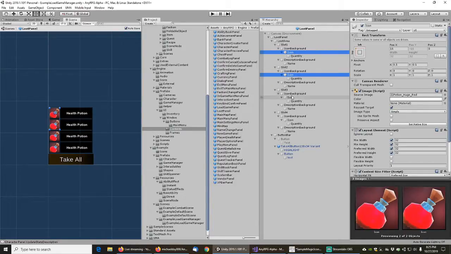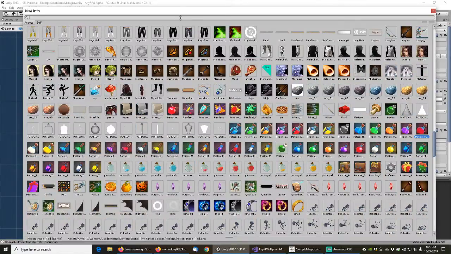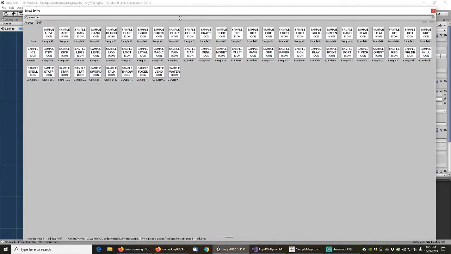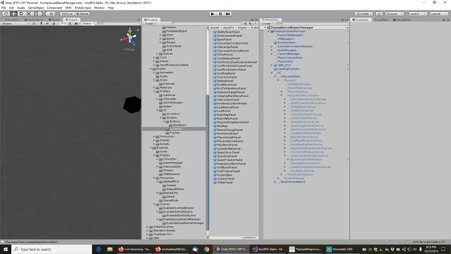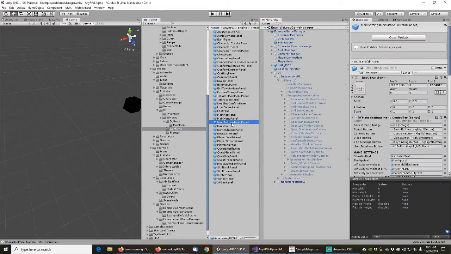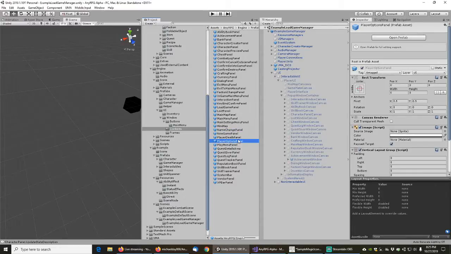So we need to just change out these icons, all 4 of those. And instead of potion huge red, we can just use sample item icon. And let's see, map doesn't, main menu doesn't, settings doesn't, minimap doesn't, name change, that one doesn't either. New game and player death are all like system stuff. Player options doesn't.